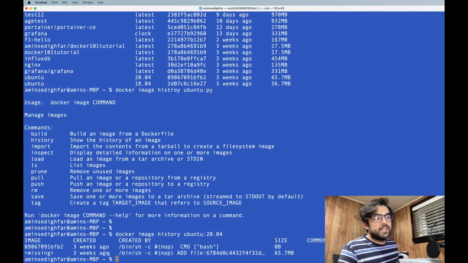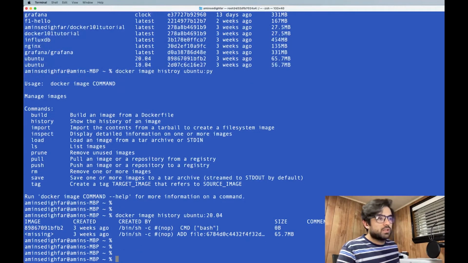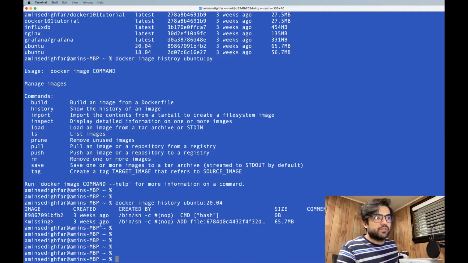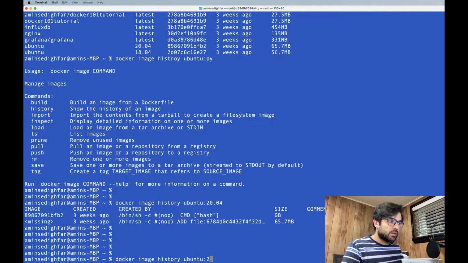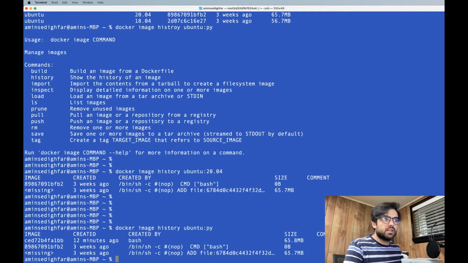So yeah, here you can see the history of that. The first time I installed that, I removed the image, so this is why it is saying missing, but it is installed, and the command was bash, and this is the image ID. Okay, if I do the same with the py, it looks the same. So installed, missing, and it has a new layer.